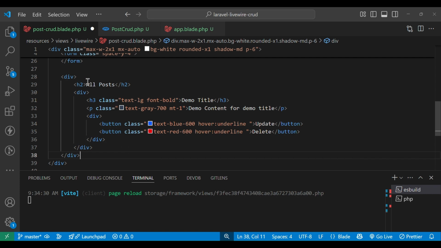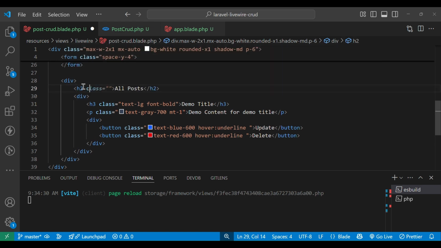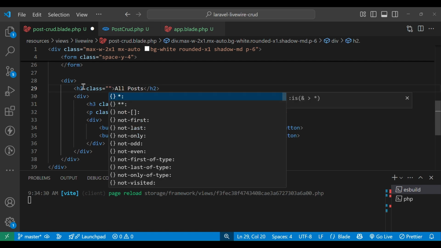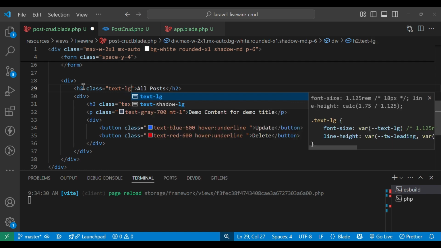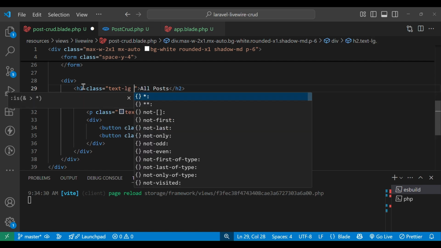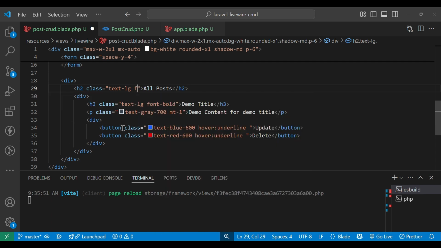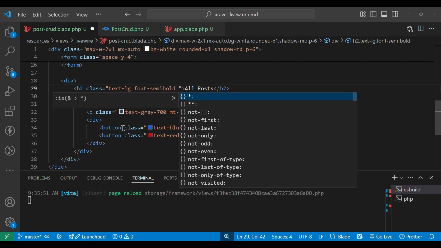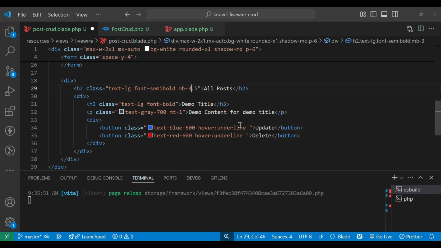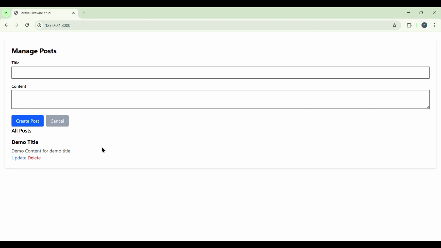Okay, so next thing is we need to add some classes in the div. So I'm going to add class text LG and font semibold, or 3. Okay, so now it's looking good.